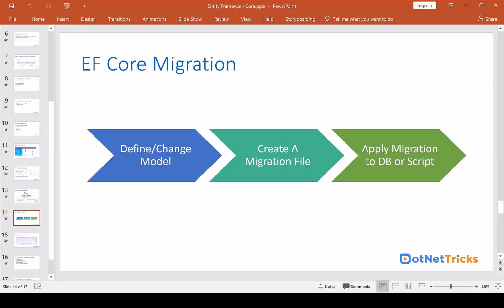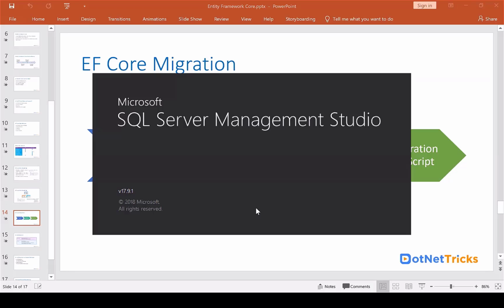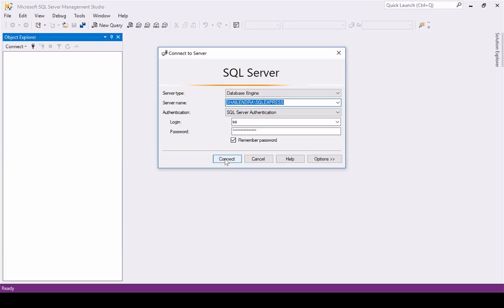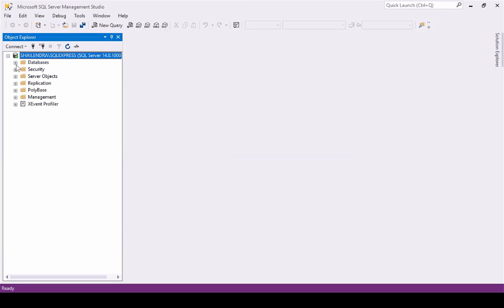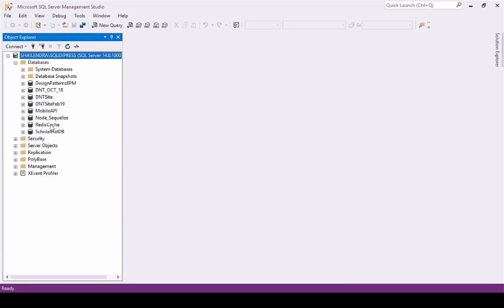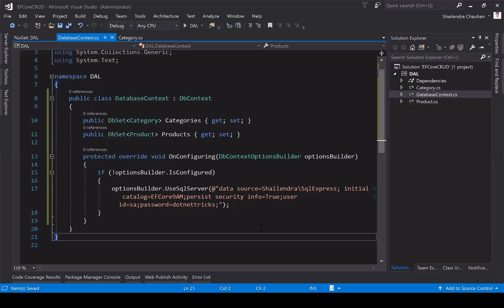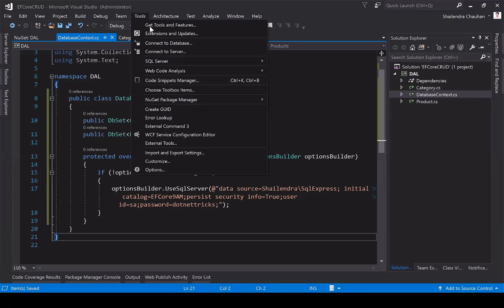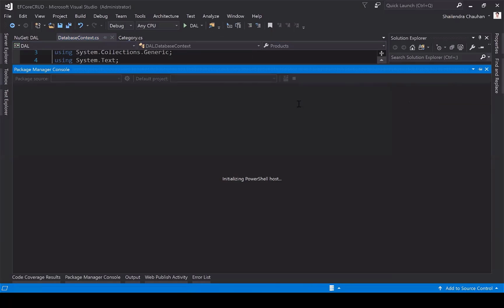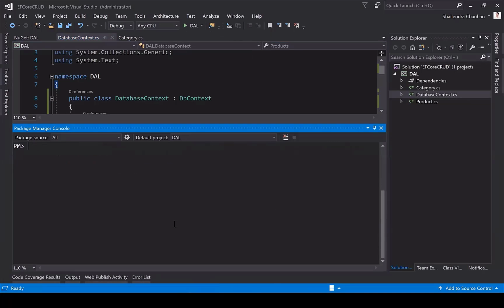So right now we don't have any database with the name Entity Framework Core 9am. This database is not available. Let me show you. I'm just opening my SQL Server, and here you can see we don't have such a database here. So let me open the package manager console. This is the package manager console. Open, and here you need to run the command add-migration, and the migration name you need to mention.